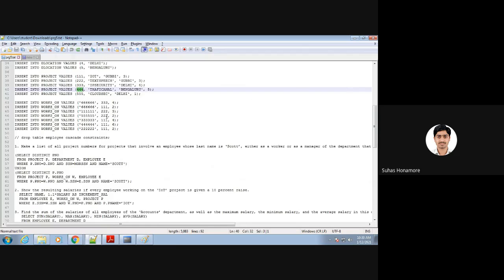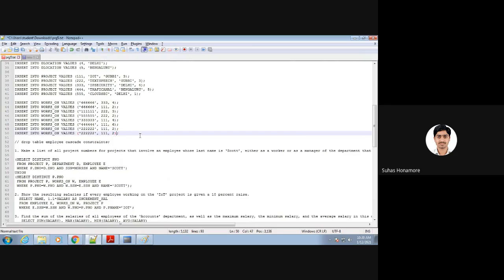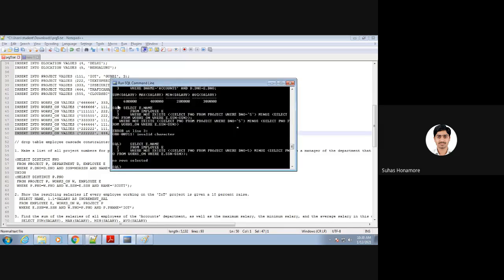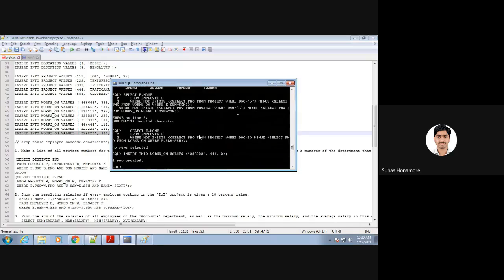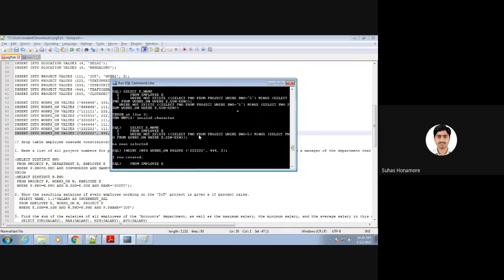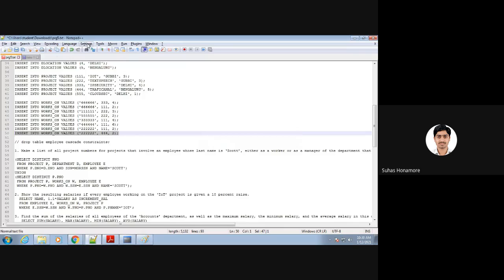Here, in works on, we don't have anything, so what we do is insert one row. Department 4 is the department for you. This is the employee number, let it be this one. So, run this query again.